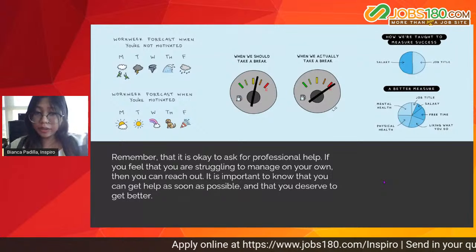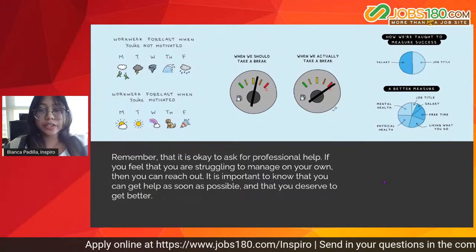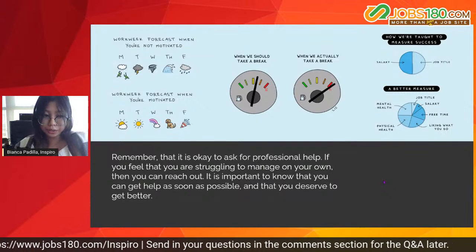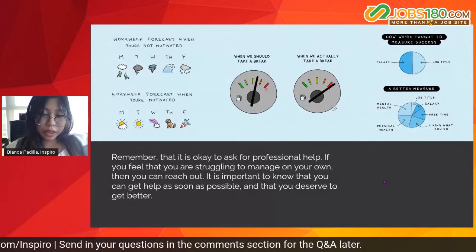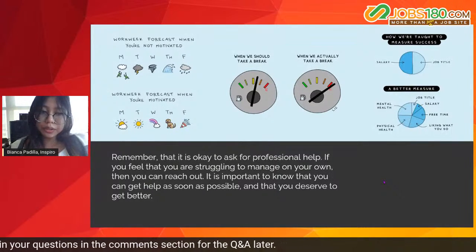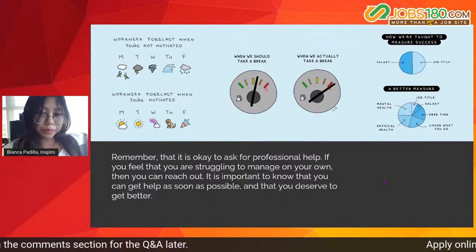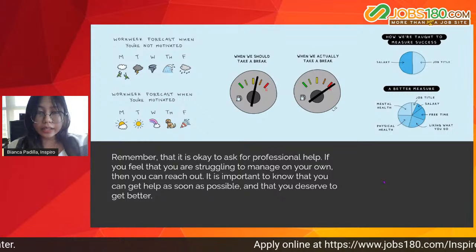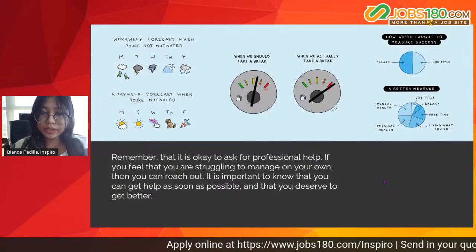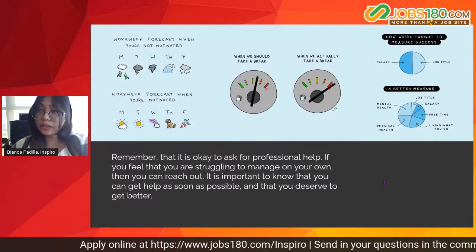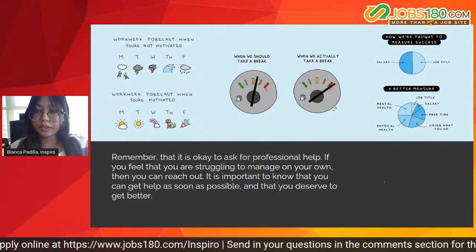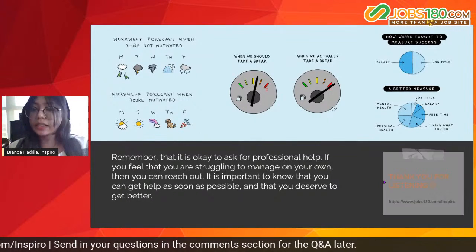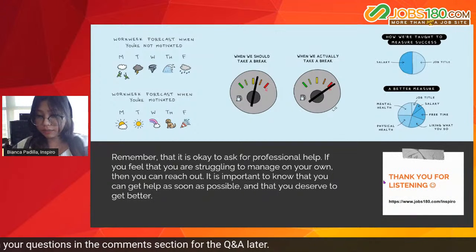Remember that it is okay to ask for professional help if you feel that you are struggling to manage on your own. So then you can reach out. It is important to know that you can get help as soon as possible and that you deserve to get better. Stress can sometimes make these things difficult to look after, but even small changes can make a big difference. So I think that's the end of our discussion.